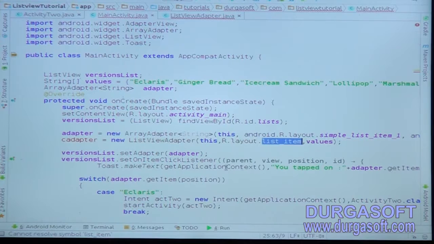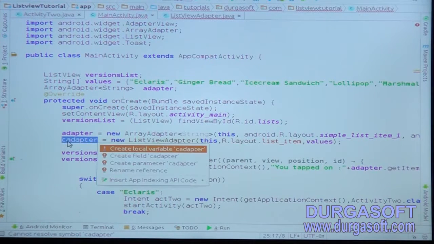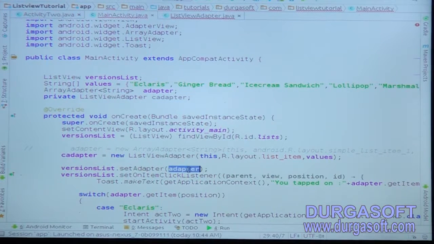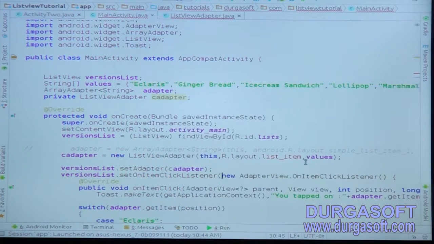Now I'm going to design this. Let me create this. This is what I'm going to do when I want to change the normal adapter to the custom array adapter.